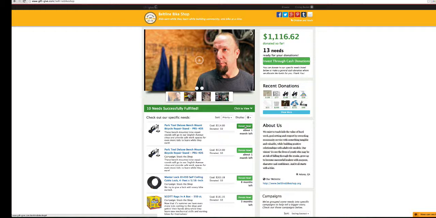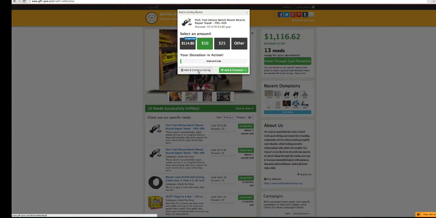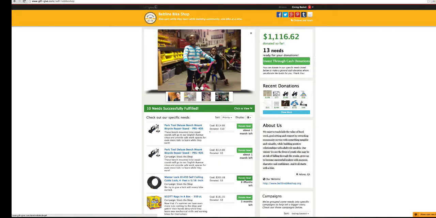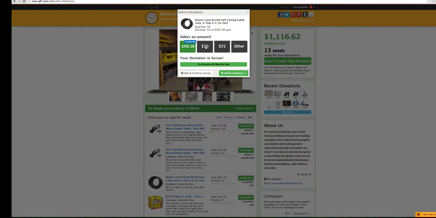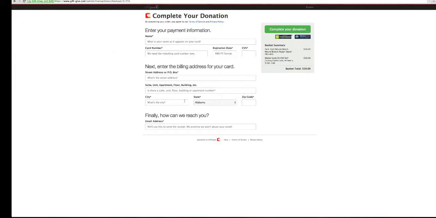Now I'm going to show you what a gift basket looks like. Your donors would come in and donate. They can add and continue giving to different needs, add and check out. And then this is what a gift basket looks like. When they proceed to check out, they would input their information here and then submit.